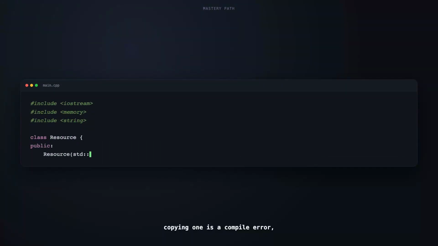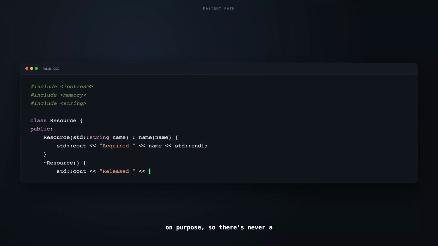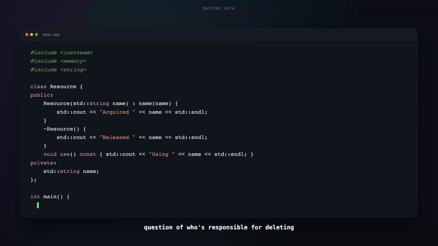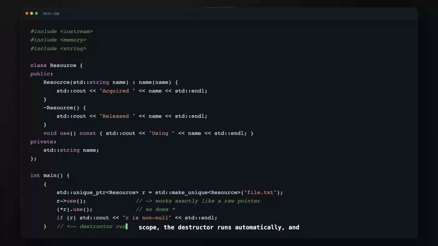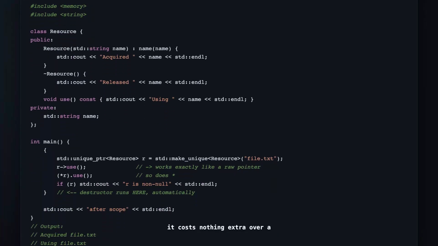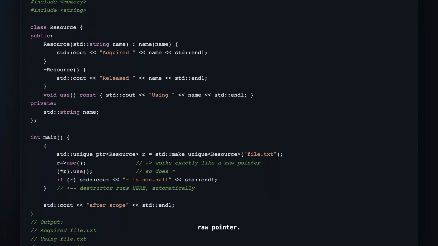Unique_ptr owns its object exclusively. Copying one is a compile error, on purpose, so there's never a question of who's responsible for deleting it. When it goes out of scope, the destructor runs automatically, and it costs nothing extra over a raw pointer.